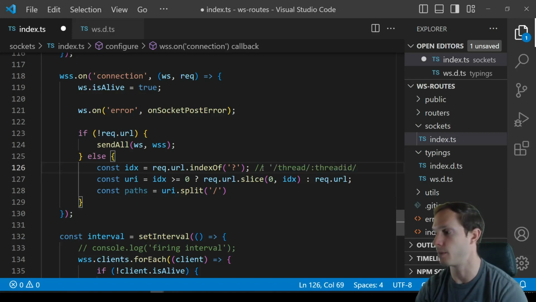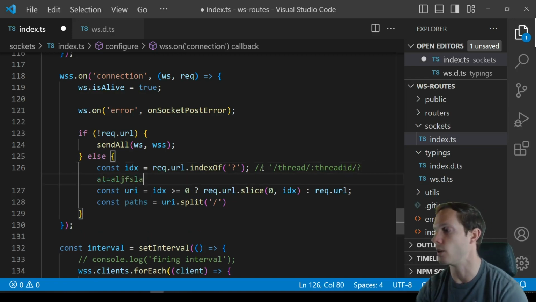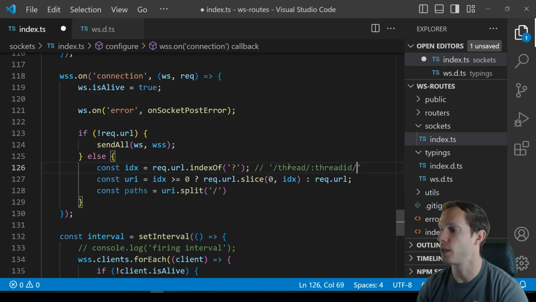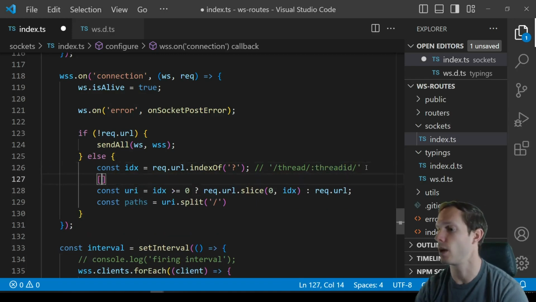And then, if we had the query parameters in there, it could be another /, and then AT equals, and then our token. So if this is what we got, and we remove the query parameter here and then split here, we're going to get an array. Well, hold on. Let's just say it's going to be an empty string, then thread, then your thread ID, whatever that is. And then our last argument is also going to be an empty string.